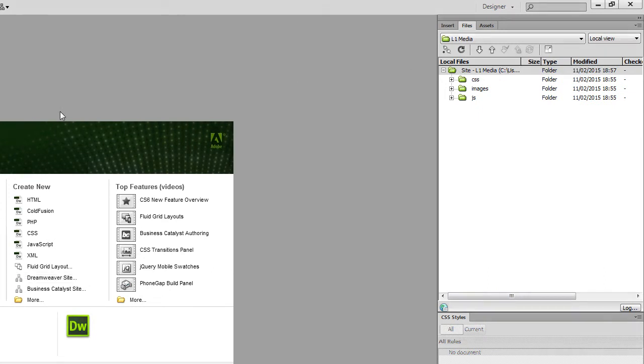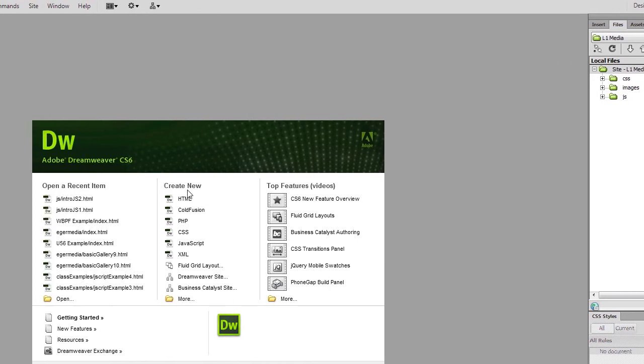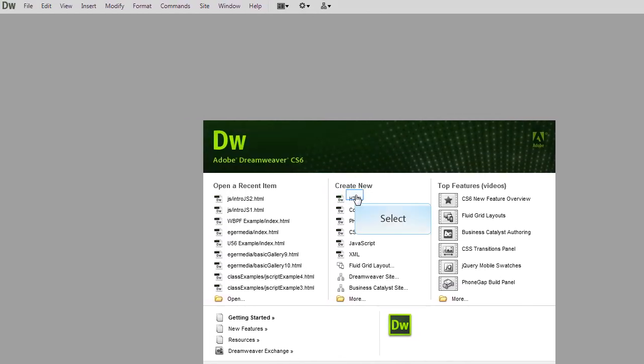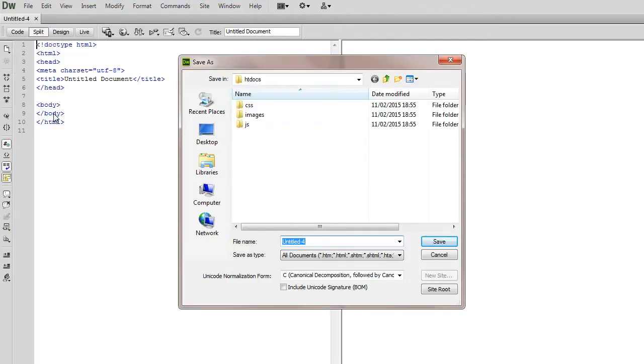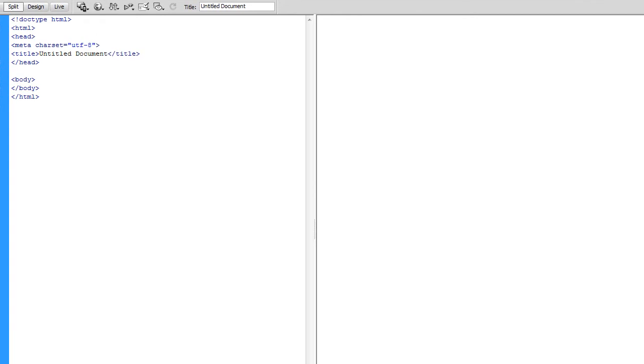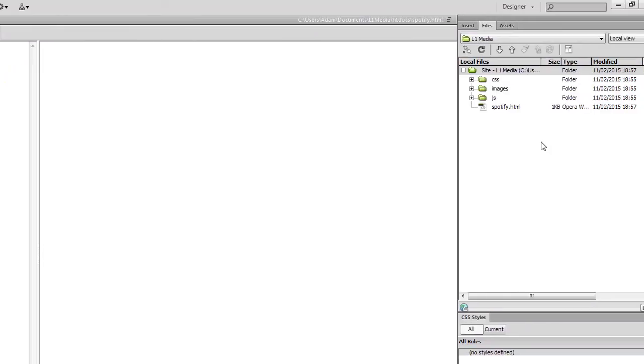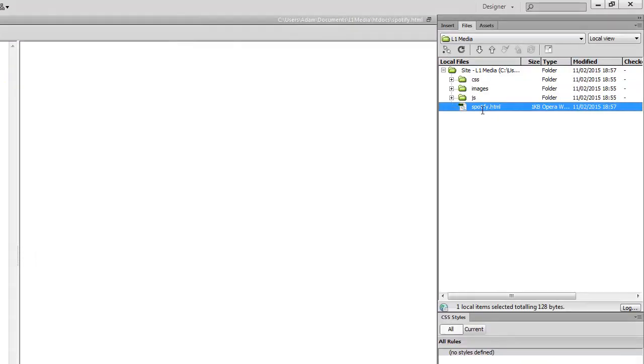Okay, so the first thing we're going to do is create a basic HTML document by clicking Create New HTML. And I'm going to save this one and call it Spotify, because that's the example that I'm creating, and this lives in htdocs because it's an HTML document. It should by default put that extension on the end of the file name. So click Save, go across to the right hand side of the screen into the file inspector, and you'll see that Spotify.html has been added to that list, so that file now exists.